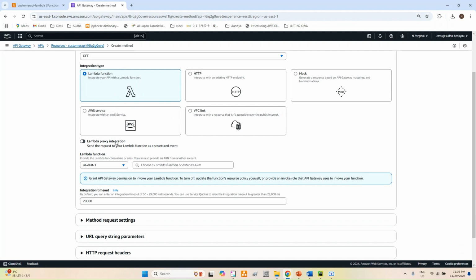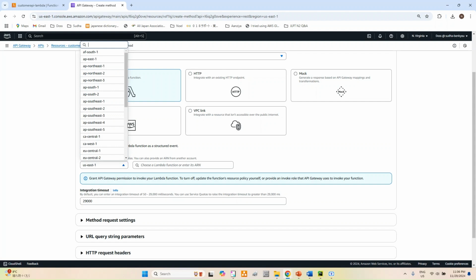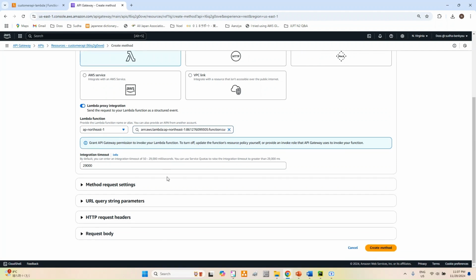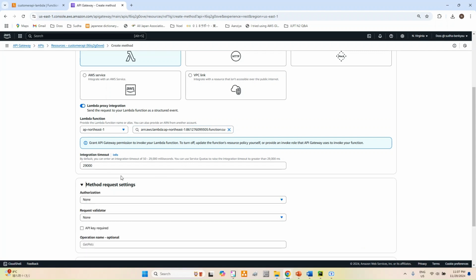Since I have designed the Lambda function as a proxy integration, I will enable this one. For the Lambda function, I need to choose AP Northeast 1. So you need to select your Lambda function region. Once you select the correct region, the Lambda function will pop up here. So select the Lambda function and leave other things as default settings.